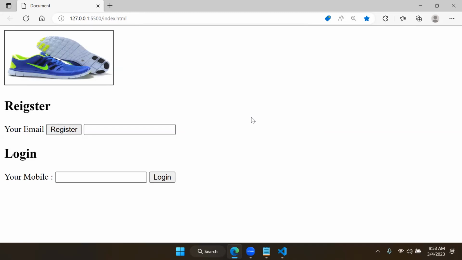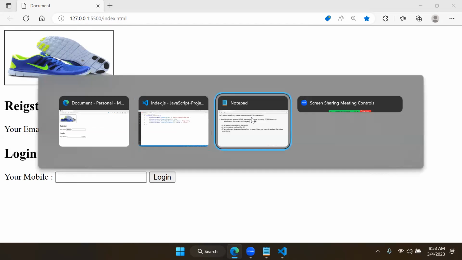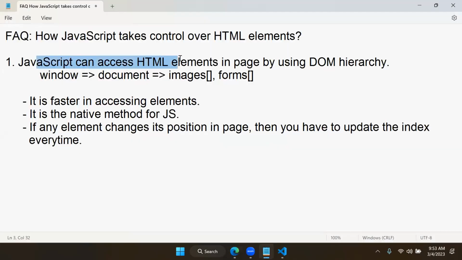We will customize our designs. We will be changing our design. We will be adding some new elements into the page. In that case, every time we need to update the logic. That is the drawback of this technique. So you can refer to elements using the DOM hierarchy.